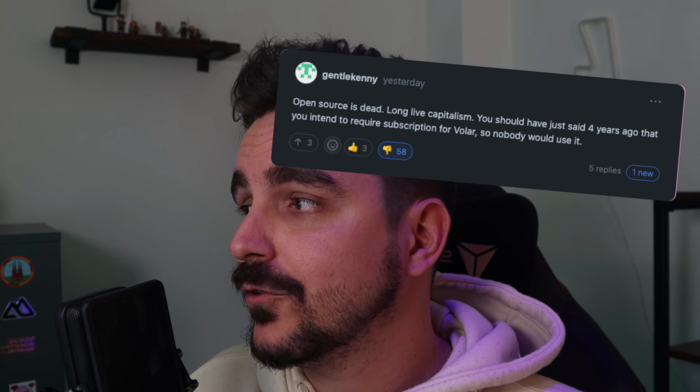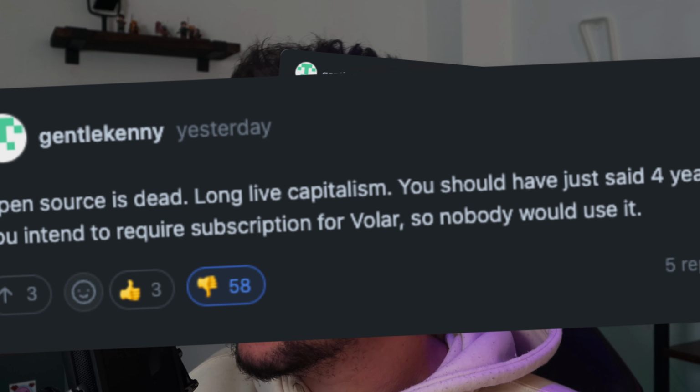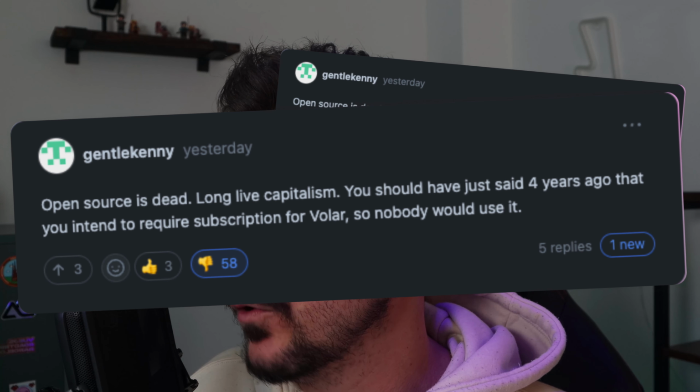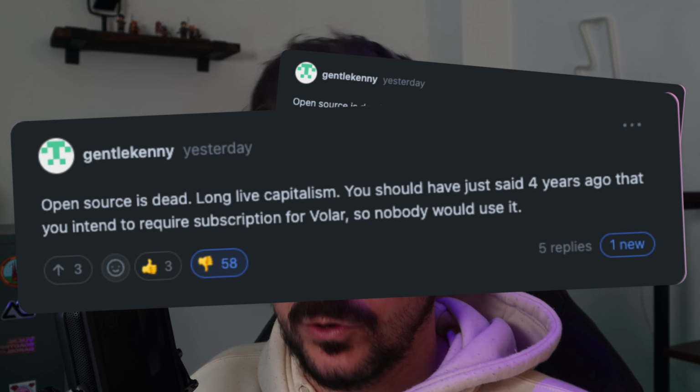And I'm going to literally quote it: "Open source is dead. Long live capitalism. You should have said 4 years ago that you intend to require a subscription for Volar so nobody will use it."